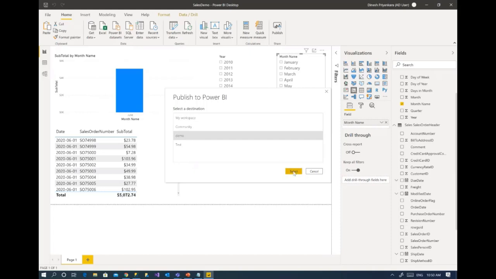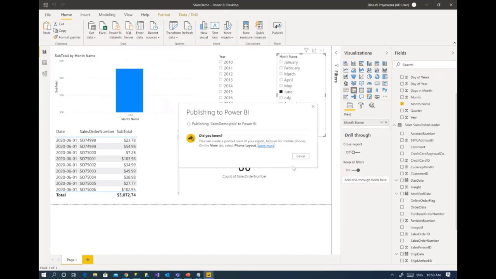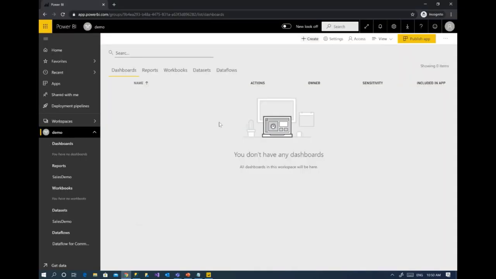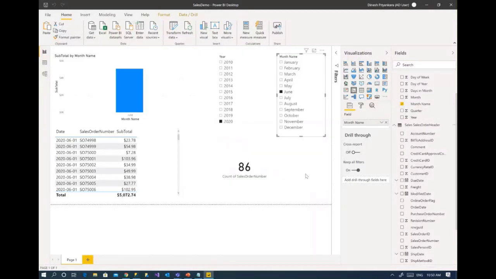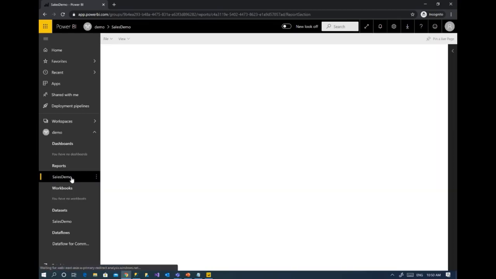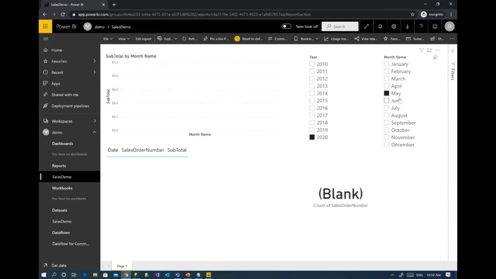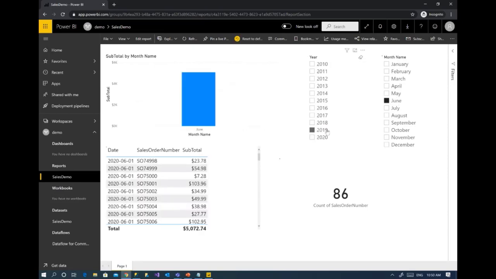I'm going to pick my demo workspace. Publishing. Let me go into my Power BI. Still, it has not been published. Okay, I can see it, sales demo. So it is published because this is a very small data set. Okay, now let me go into this. Let me open the report in my Power BI service. Okay, I can see it. If I select something like the month May, no, I don't see. June, yes. If I pick a year like 2019, I don't see. Okay, because we have published with a small data set, but we know that incremental refresh is enabled with this.